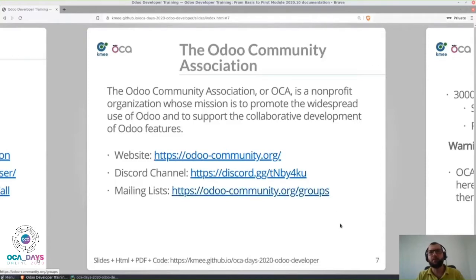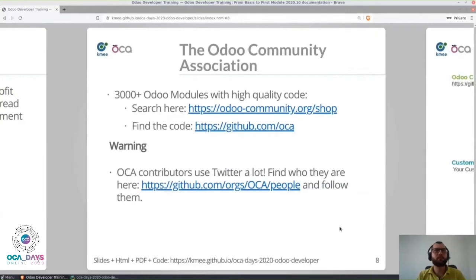They are segmented by topics that you can join, and you can find the OCA modules at odoo-community.org/shop. You can find the code of these modules here at GitHub, and if you want to know the news about Odoo, I recommend that you create a Twitter account and find the OCA contributors in this link, and follow them on Twitter. Okay.